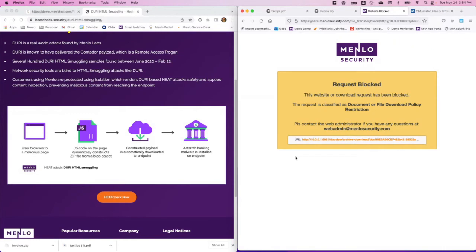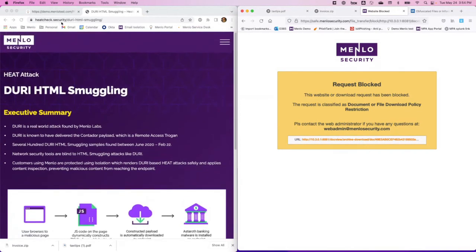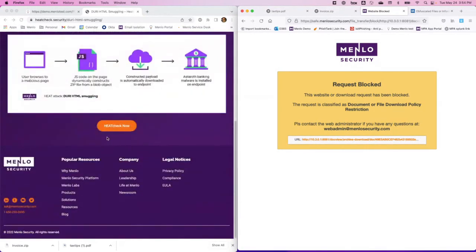So I'll switch that back to Eric, but essentially I would recommend checking out heatcheck.security and seeing in your own organization if your protections are able to protect against these highly evasive threats that are out there.